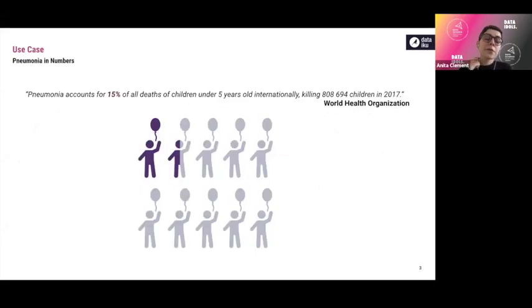Now, maybe a bit of context on pneumonia and its diagnosis. According to the World Health Organization, pneumonia accounts for 50% of all deaths of children under 5 years old internationally. In 2017, it killed more than 800,000 kids all around the world.